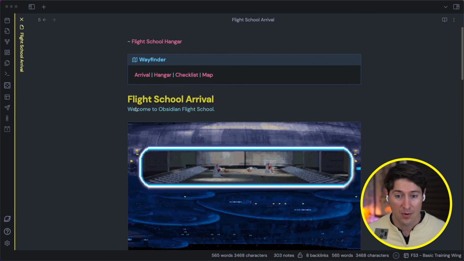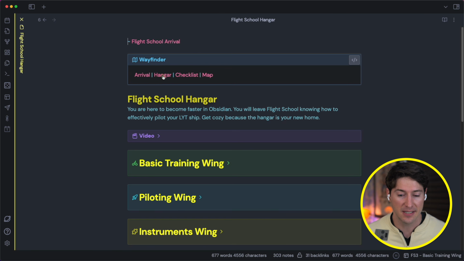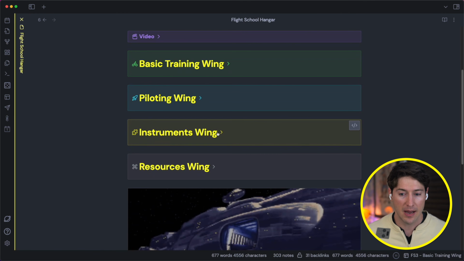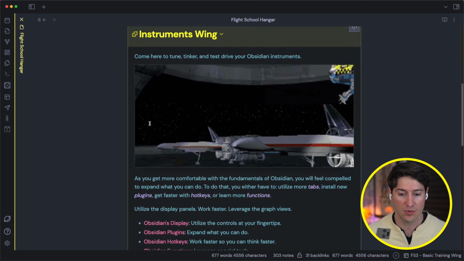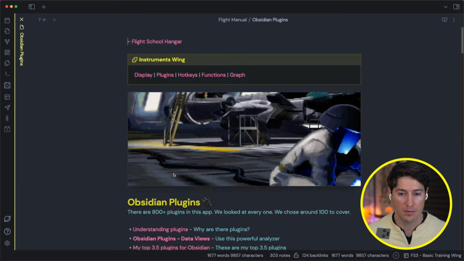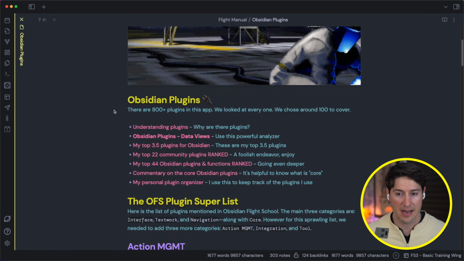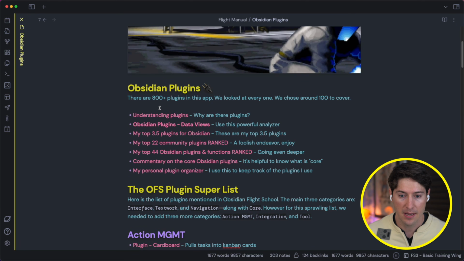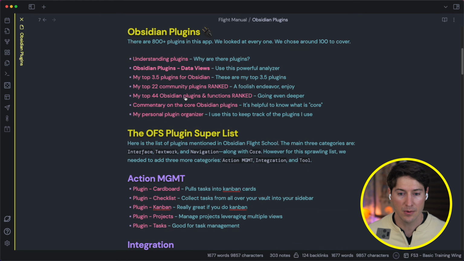Enough of that. Once you're at Obsidian Flight School Arrival, we're going to click on the hangar, and this is the main place to go. Now, I'm going to go specifically to the Instruments wing and over to Plugins. You can just see how expansive Flight School is. For the purposes of this video, we're going to jump into my top 44 Obsidian plugins and functions ranked.